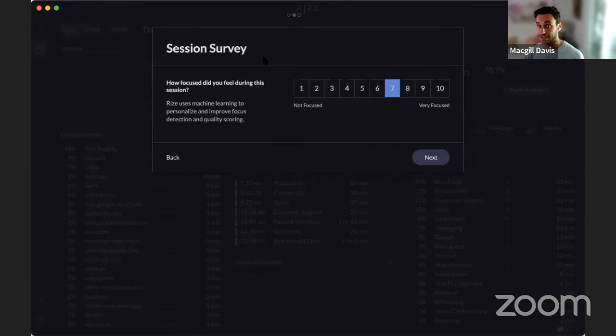The next step, you'll see a session survey. You just label how focused you are. This data is really cool because it will feed into our machine learning algorithm that will provide you with a focus quality score. And so the more you rate your sessions, the smarter that score is going to be and the more personalized.